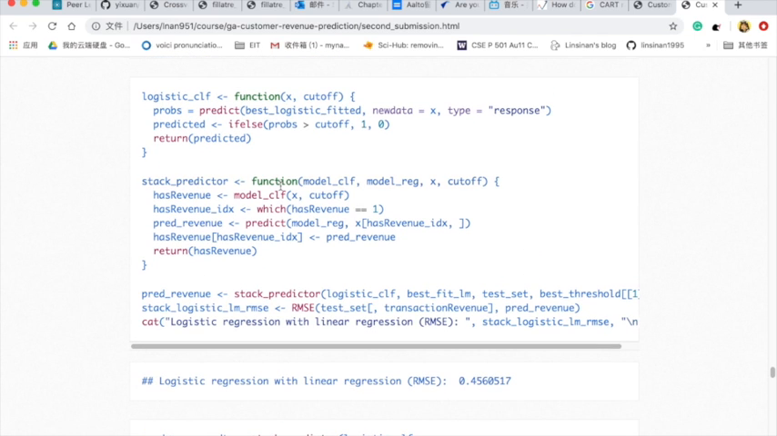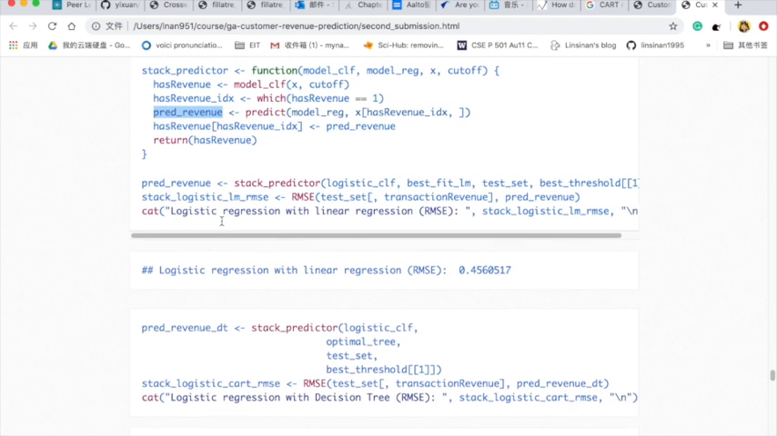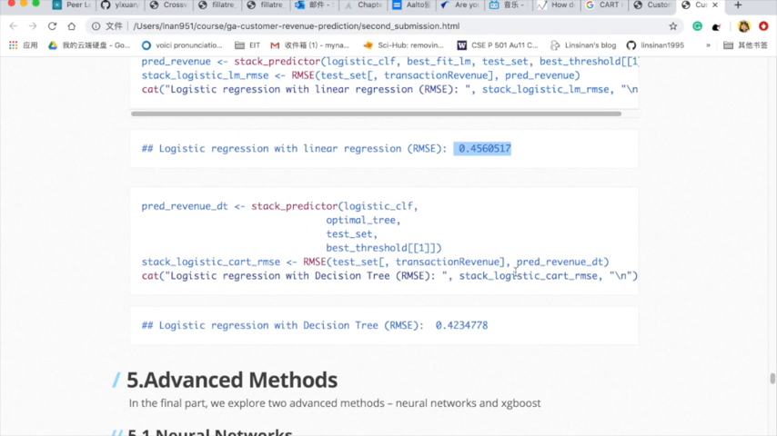And after we do that, we build our algorithm. We first detect whether it has revenue or not, and then if it has, we predict the revenue. Otherwise the revenue we will set to 0. And we then use the linear regression to retrain on the test set, and you can see we get a better result than our baseline. And it's also better in the case of the decision tree. It's the best result we get so far.